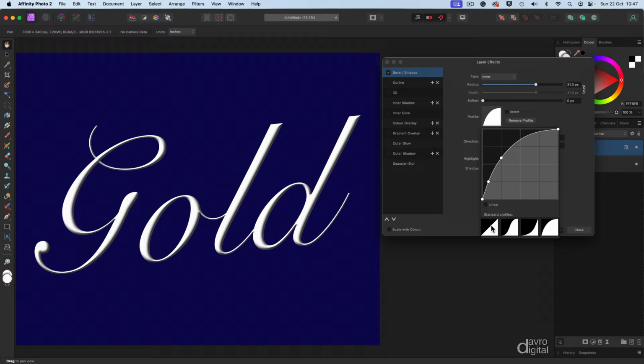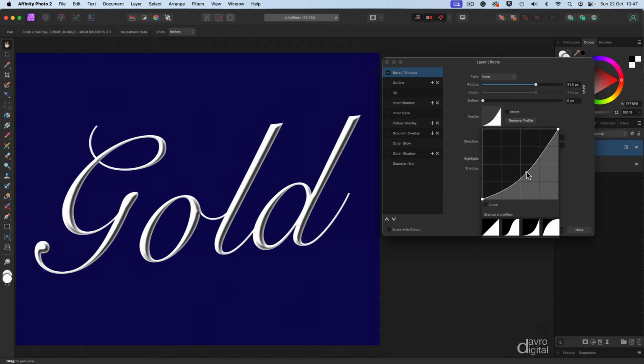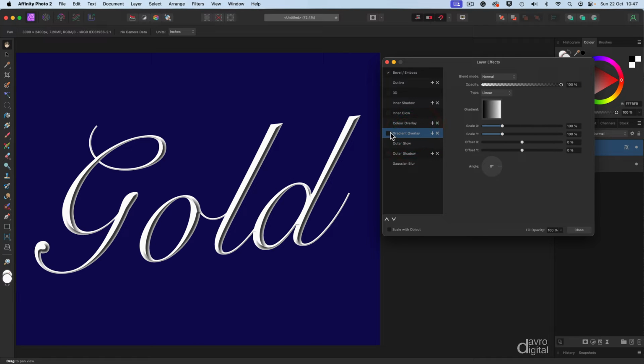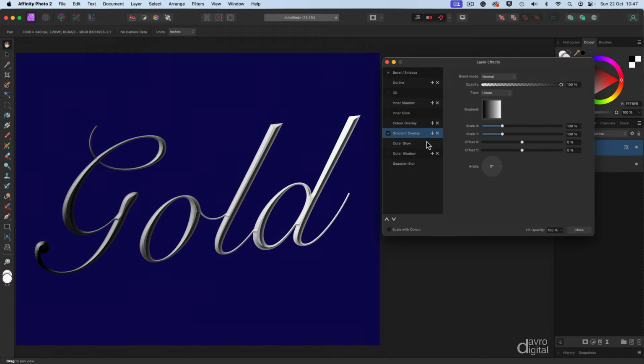Coming back to the linear, you can just click, you can drag it down. I'm going to go with that. I really like that one. Okay, let's just click to remove that profile. Notice how it's now appearing in the window. For the color, we're going to go to gradient overlay. Tick in the window. Right, notice how it's gone to black and white.